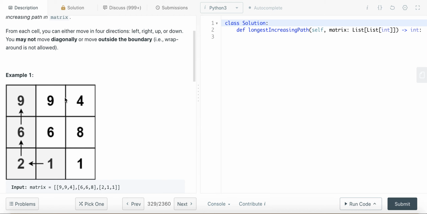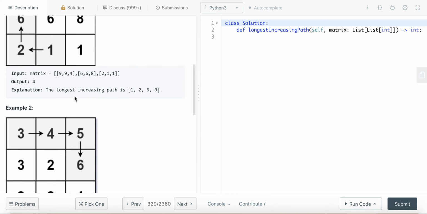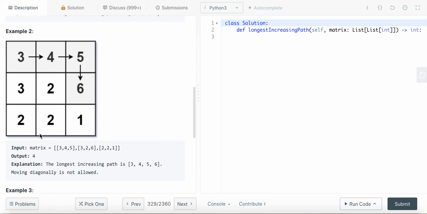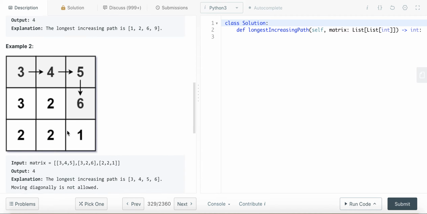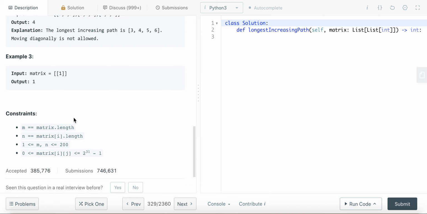So what does that mean? You cannot just move out of the boundary and move back. That's not allowed. So let's take a look at example 1. The longest increasing path is indicated by 1, 2, 6, 9. So the length is 4. That's why the output is 4. And then for example 2, the longest increasing path is 3, 4, 5, 6. The length is still 4 here. In example 3, there is only one element in the matrix, so the longest increasing path is just itself, equals 1.